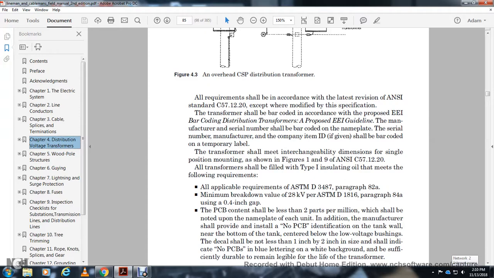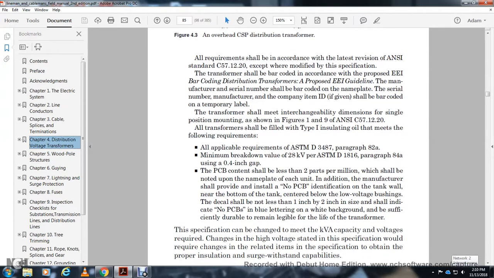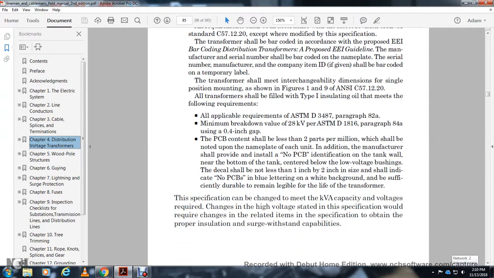Details should be 1 inch by 2 inch on the side of the shell, indicating no PCBs in blue lettering on a white background, sufficiently durable to remain legible for the life of the transformer. The specification can be changed to meet the kilovolt amps capacity and the voltage required, with the high voltage rating, to obtain the proper insulation surge withstanding capabilities.